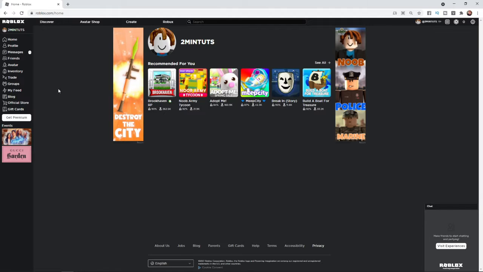So the first thing you'll need to do is head over to roblox.com on your desktop PC, laptop, anything that you use, and then from there what you need to do is come to the left hand side bar here, and if you go all the way down to the bottom, you will see an option for gift cards.